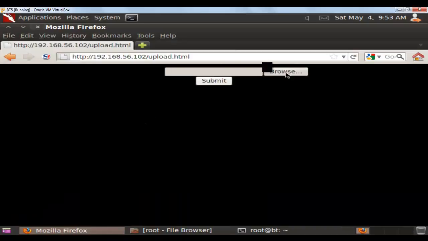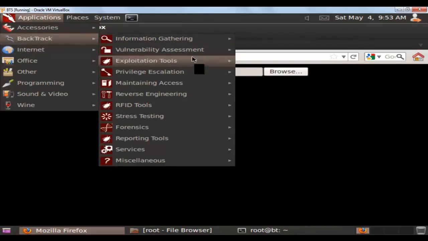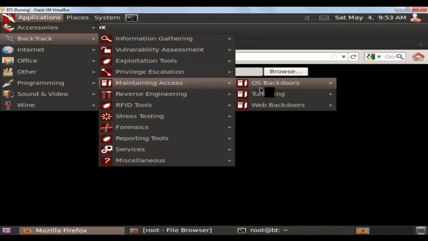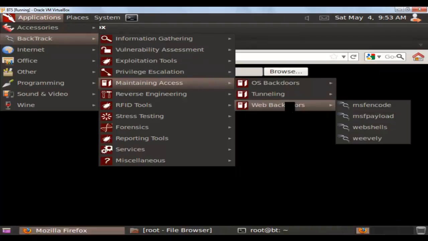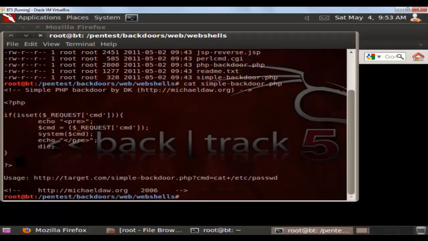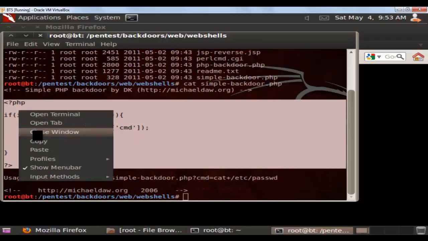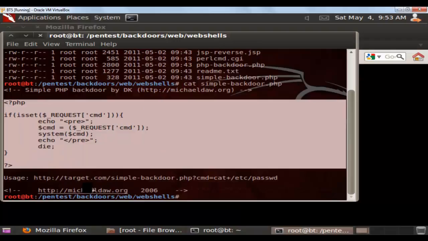And what I'm going to do is, in Backtrack I have some beautiful tools. I'm just going to upload a backdoor rather than a text file. In Backtrack we have some inbuilt backdoors. I'm just going to use one of them. You can see the code over here. I'm just copying it, and you can see the usage.